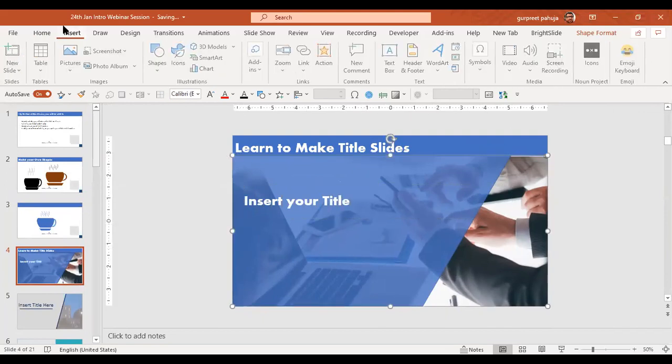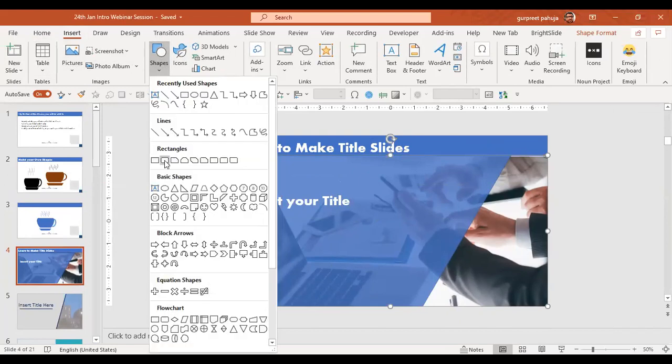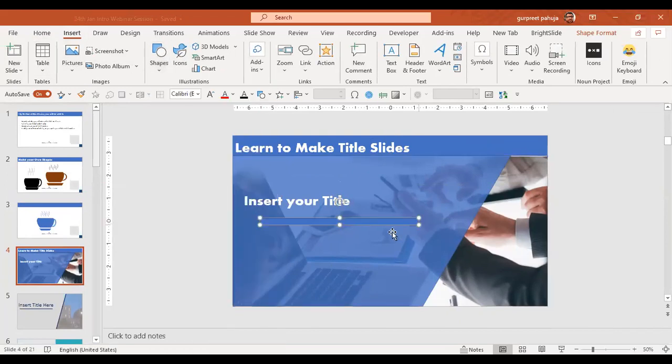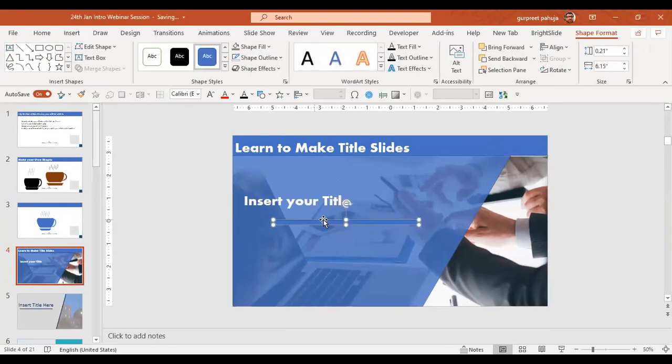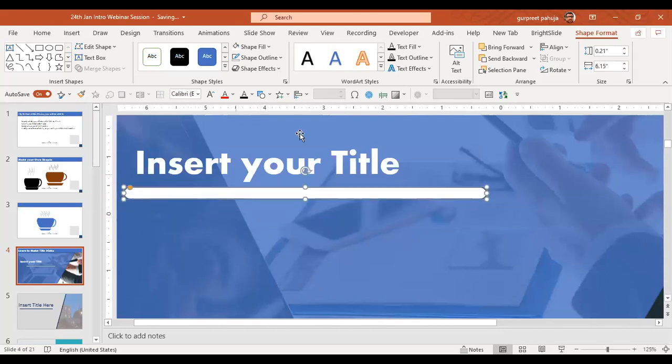Then you can go to Insert again. Go to Shapes. You can pick up this shape and Shape Fill. Using this yellow bar, you can move this like this. Shape Outline, No Outline.